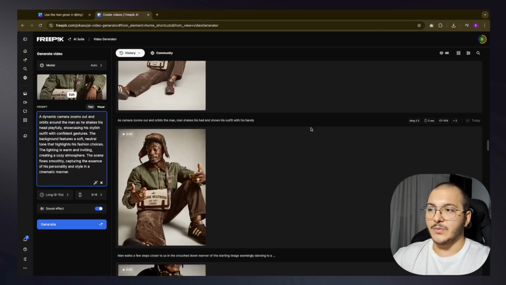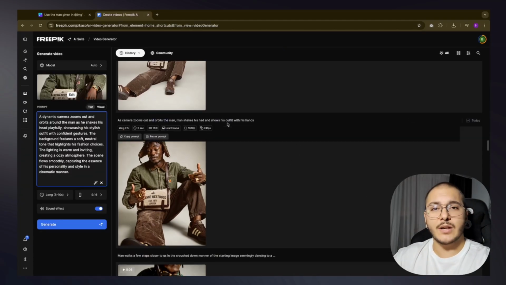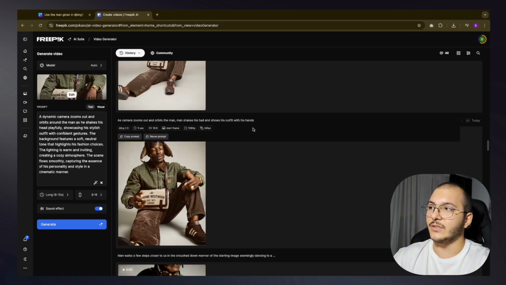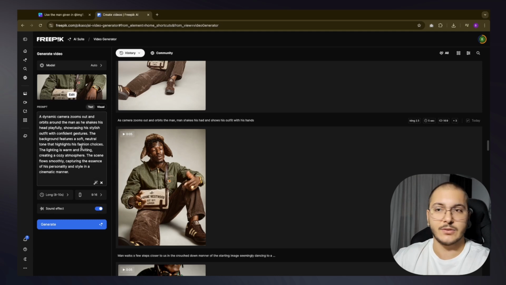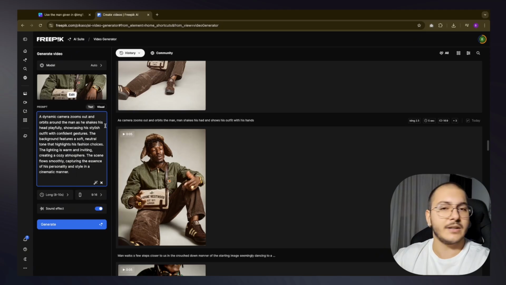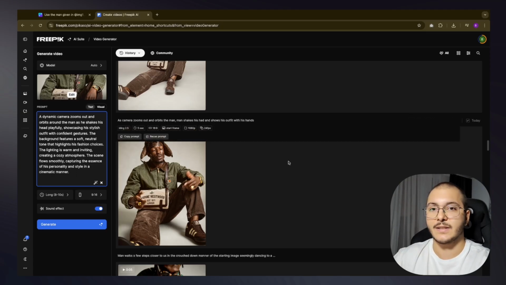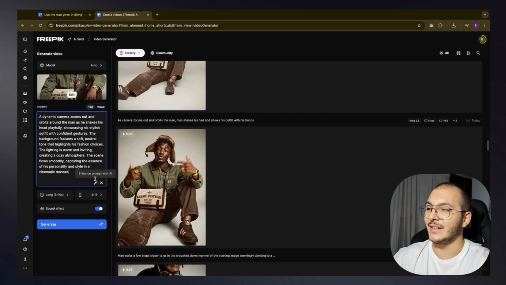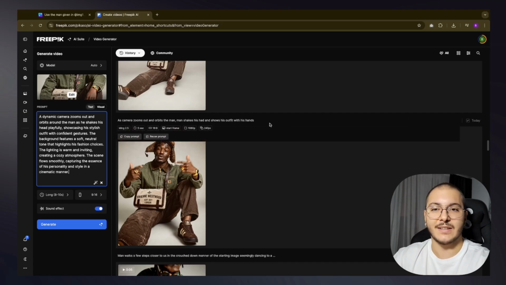Okay, let me show you some of the things I have done. First of all, I tried a simple prompt like this: as the camera zooms out and orbits, the man shakes his head and shows his outfit with his hands. This was the simplest prompt I could come up with. And then I tried Freepik's prompt enhancing tool here, which created this enhanced prompt for me. I will show you both cases and you can decide which is a good idea. But using simple prompts generally is not the best way to go, so even an enhancing tool in Freepik is a better choice. That will be apparent in a short while.